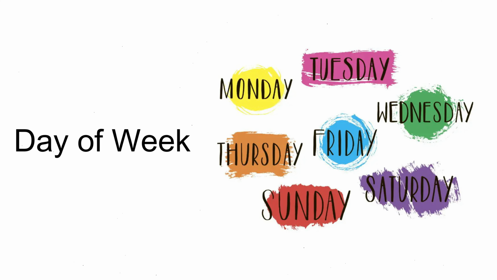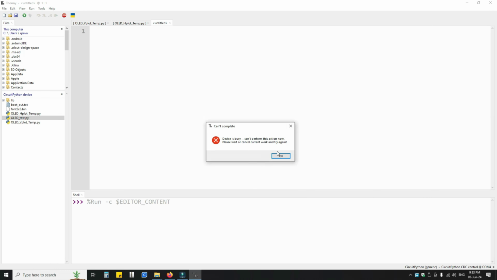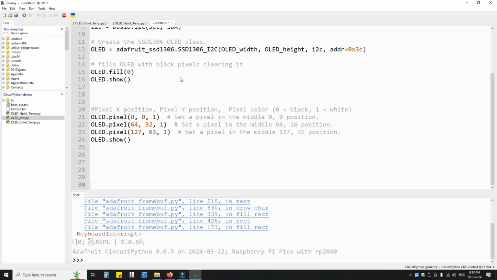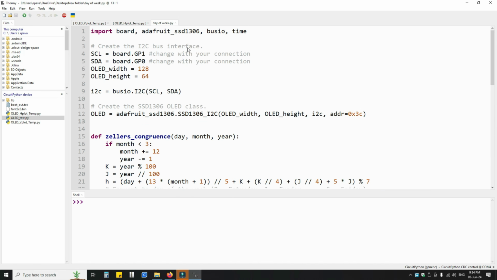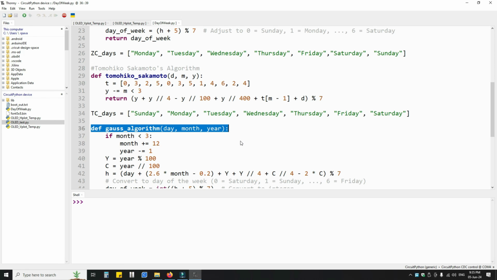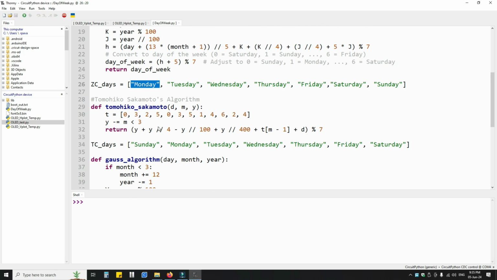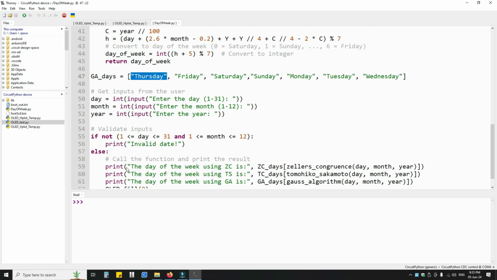Next one, one of my favorites, is day of week. Here we're going to write a code to find day of week on CircuitPython. As usual, take a copy of OLED test and remove all the unnecessary lines of code and add these lines of code. Just save the file. Here I'm using three different algorithms to find the day of week. The difference between all these algorithms is that each algorithm gives you a different set of numbers which indicates day of week.